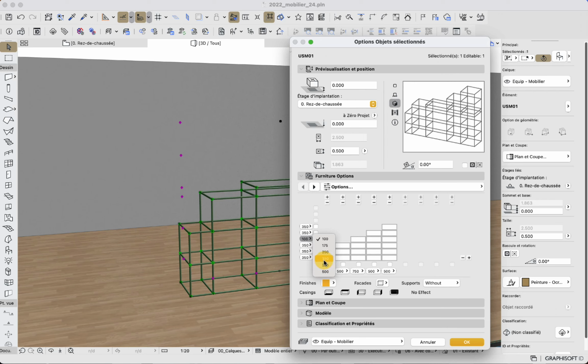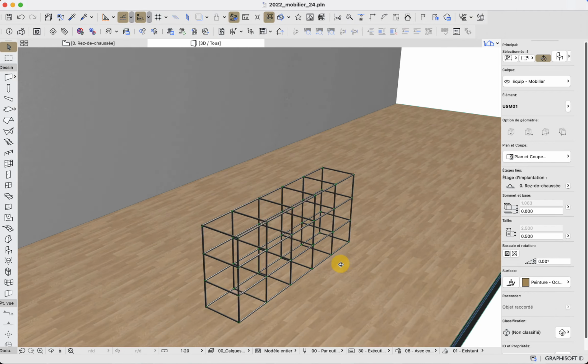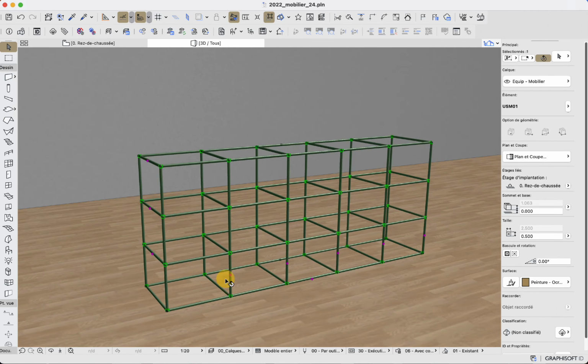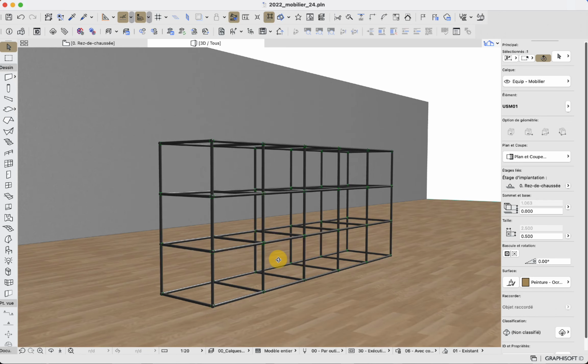The sizes are in millimeters, obviously, and for example here, when I put 500, it's 500 millimeters, so 50 centimeters. Here, for example, I will put them all at 500 that way. And I'm not really satisfied with this shape, so I will simply create something that is quite standard, for example, a 5x3 furniture.